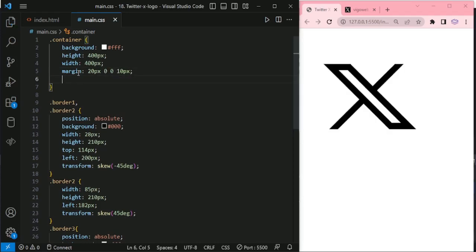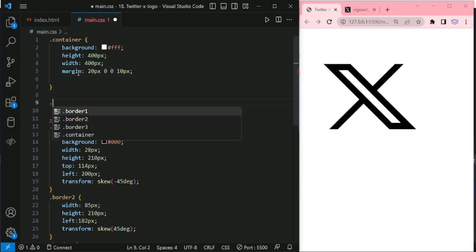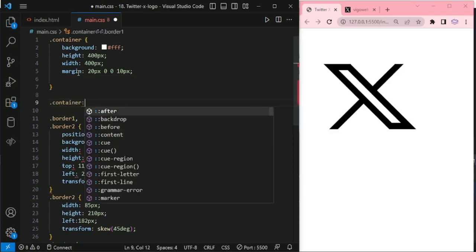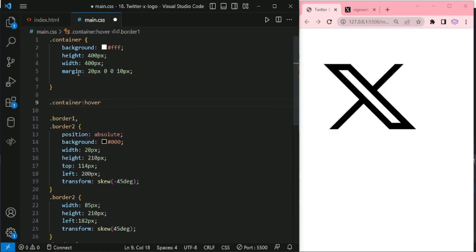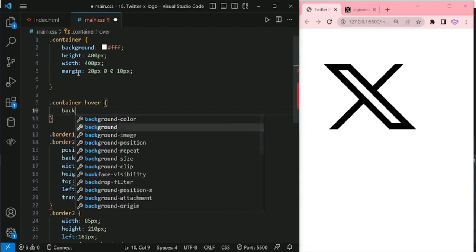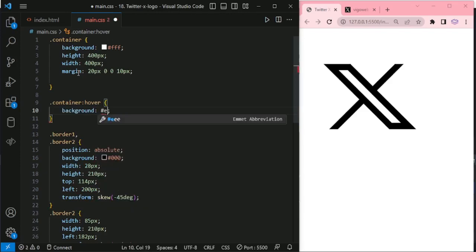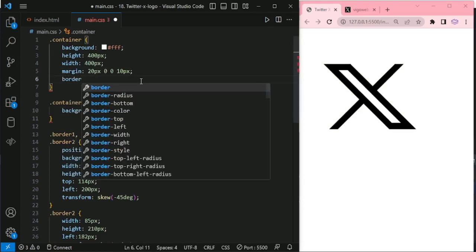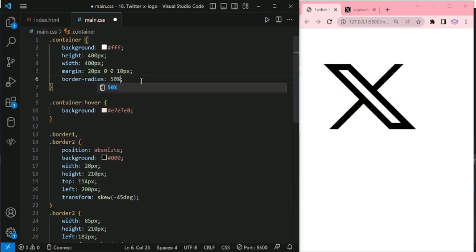Here, container over background has E7, E7, E8. Changing border radius to 50%. Now we got the Twitter new X logo.